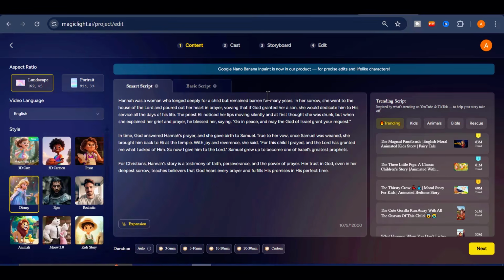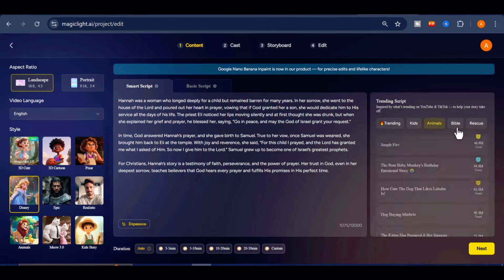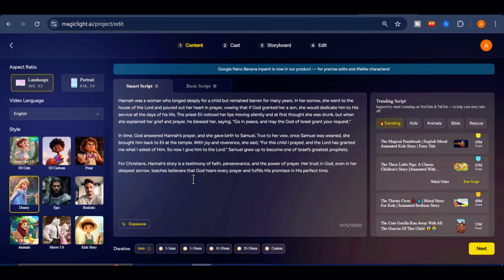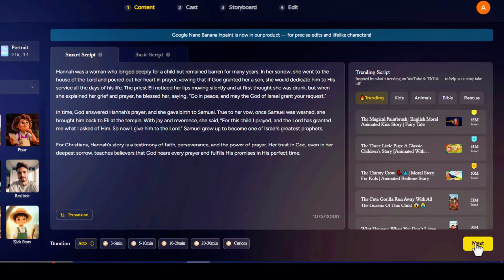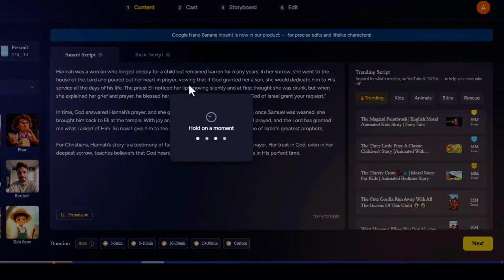Once that's done, you'll need to set the video duration. For my example, I'll keep it on auto, which means Magiclight will decide the length of the video based on the story. But if you'd like your video to run longer, maybe 30 minutes or more, you can select a longer option manually. There's even an expand button you can use if you'd like the AI to take your story and add more details, making it longer and richer. On the right-hand side of your screen, you'll also notice a section that shows trending kids' story ideas. This is a great feature if you ever need inspiration beyond the Bible story we're working on. Once all your settings are ready, click on Next.